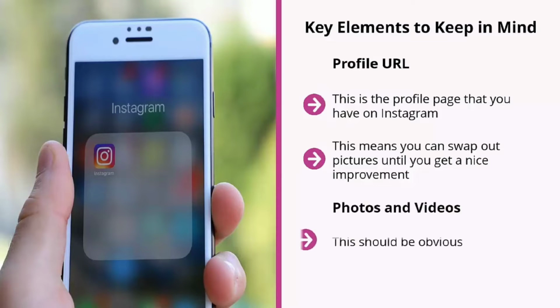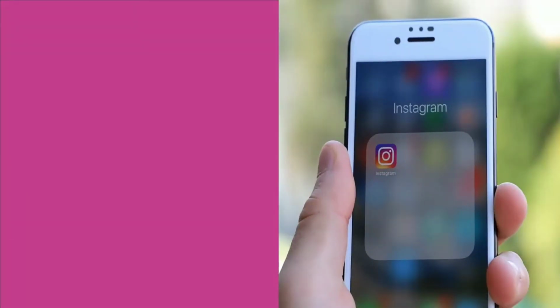Photos and videos. This should be obvious. These are the photos and videos that you post. Pay attention to engagement levels. Pay attention to click-through. If you notice that certain photos tend to get a lot more clicks, then post more of those photos. Keep posting similar photos until you can reach a sustainable high level of click-throughs.